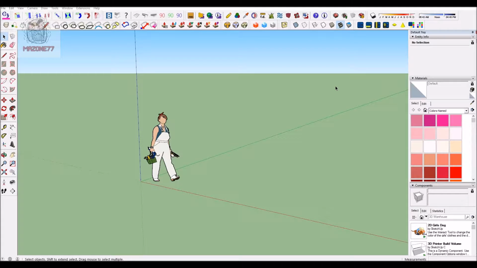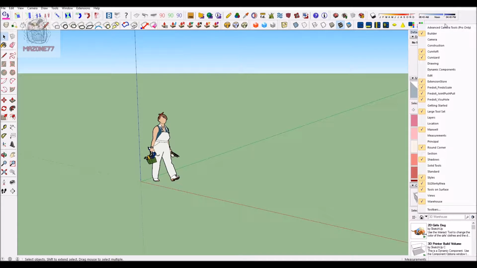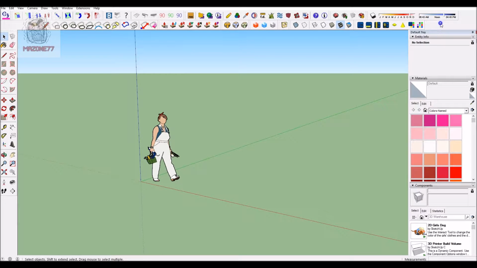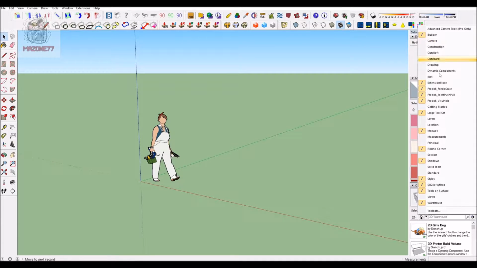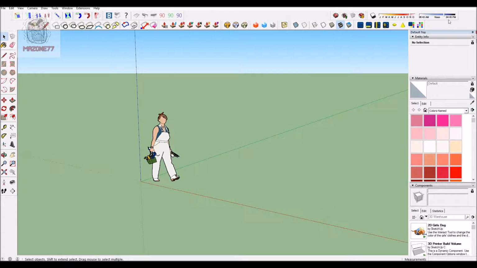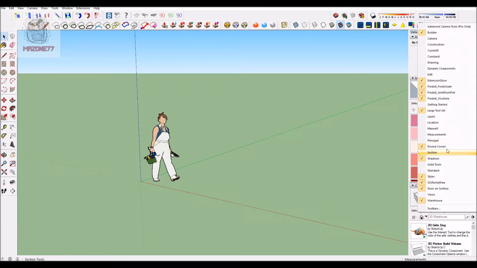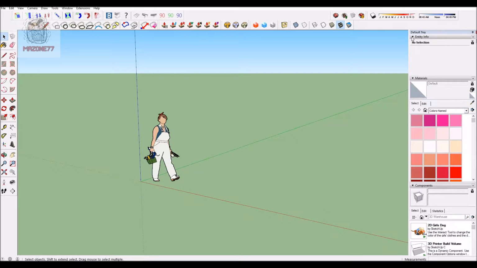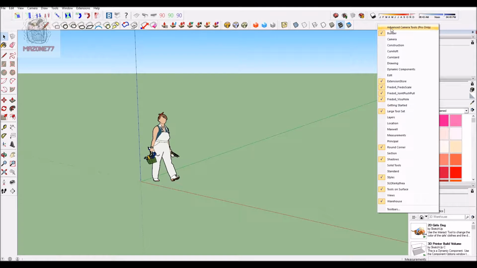Now, the setup you're looking at is all of the plugins that I use, but I'm going to try to make this easier. I'm going to get rid of most of these right now, so I can show you what it looks like to just have the stock version of SketchUp.